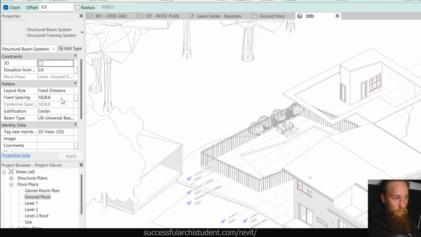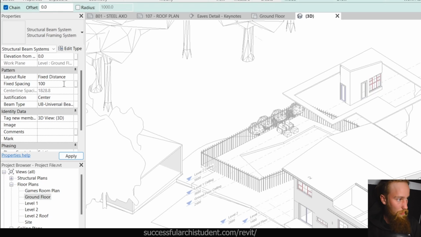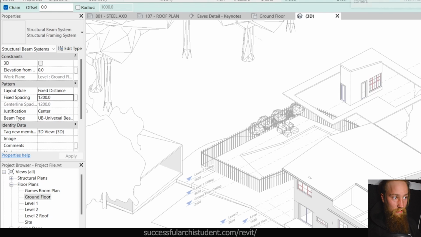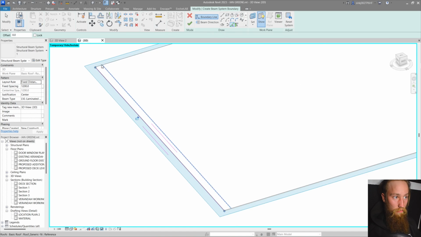So for example, all I've got here are universal beams. If I wanted, say, these universal beams at 1200 centers, which just means they're 1200 millimeters apart from the center of each beam, I could change that to 1200. And with that selected, all you'd have to do is draw in your boundary lines.